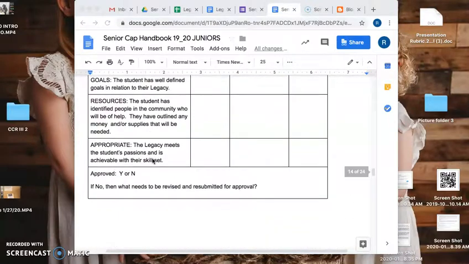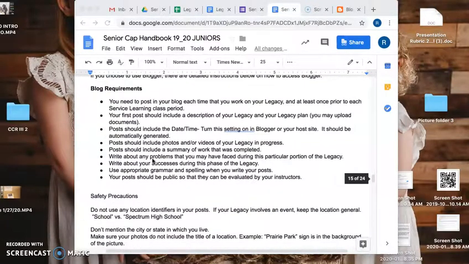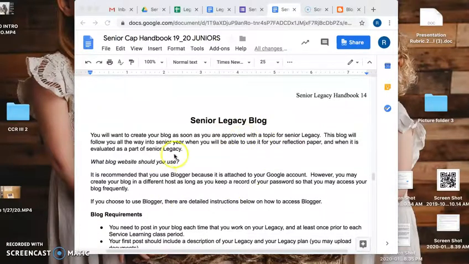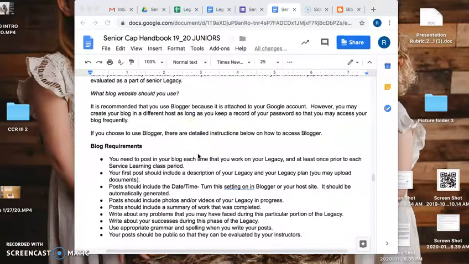And then the other forms that you might want to take a look at, the Senior Legacy blog, which we'll take a look at in just a moment. I'm going to show you how to create your blog. You will need to update this blog every single time in the weeks between service learning. Even if you feel like you haven't done a whole lot, at least post a blog about where you're at.